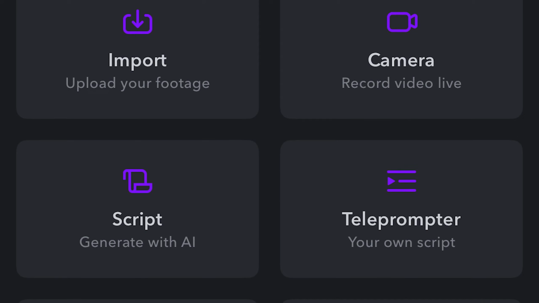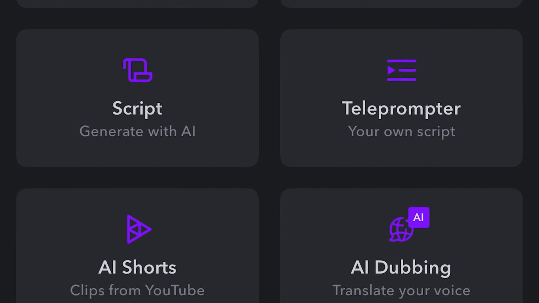The developers are heavy bettors on AI, so this app has a lot of AI capabilities and features. You can generate a script for your video with the help of AI, turn your long-form content into AI shorts, and my absolute favorite one, you can translate your voice and make it sound like you're speaking different languages. Don't believe me? What's up guys?